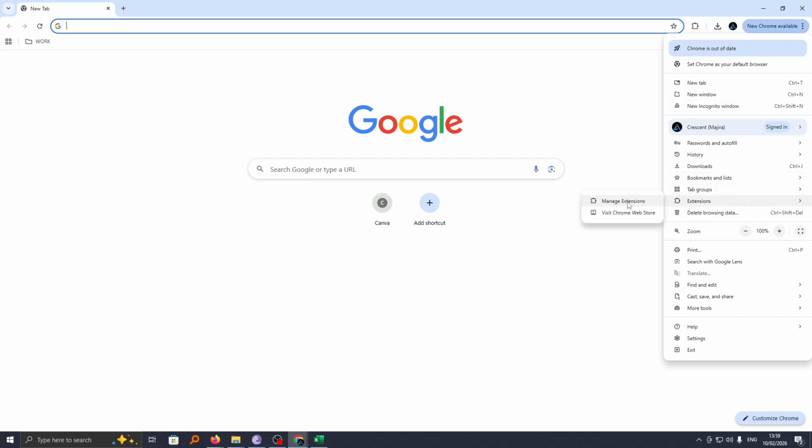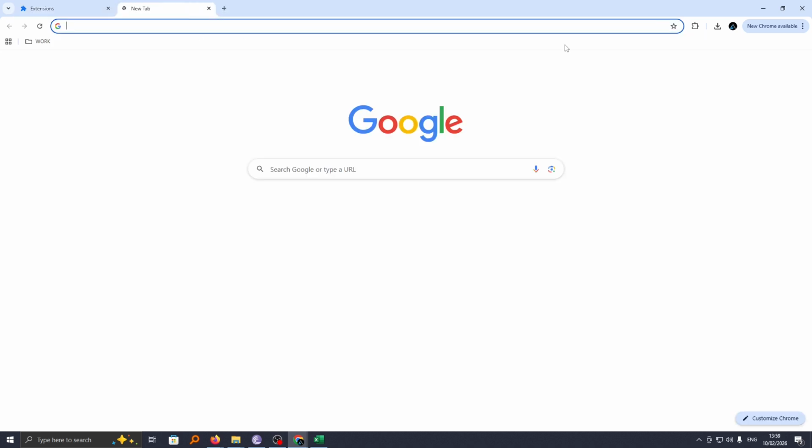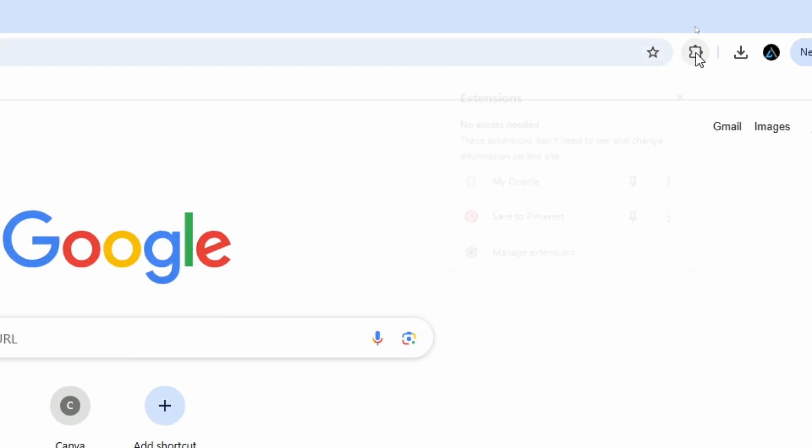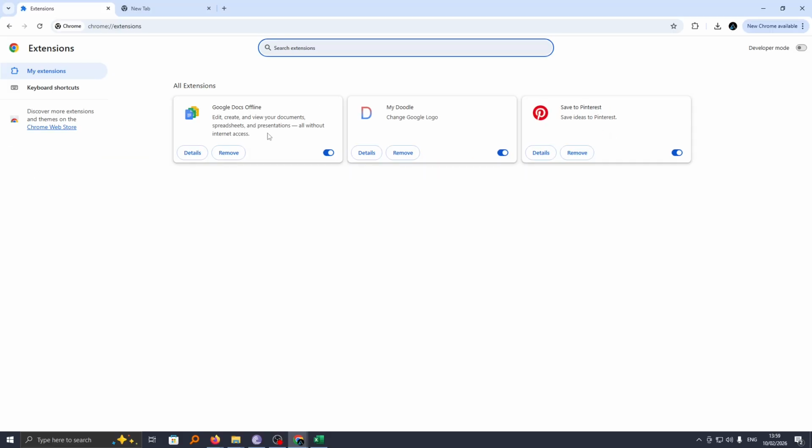Now here you can see manage extension, and this will take you to a list of all the extensions that you have on your browser. Alternatively, using this shortcut, if you just click on this extension shortcut, click on manage extensions, you will be again taken to the same extension list that you have on your browser.